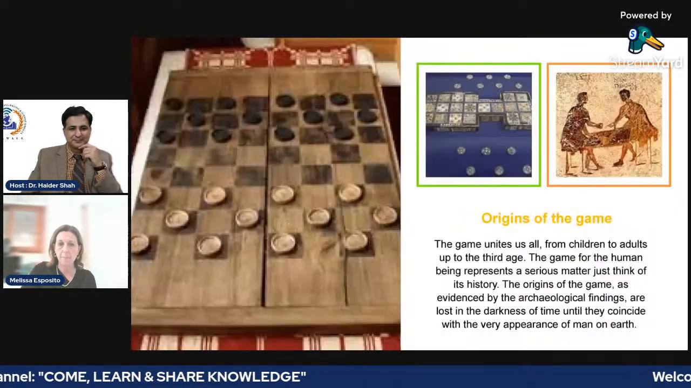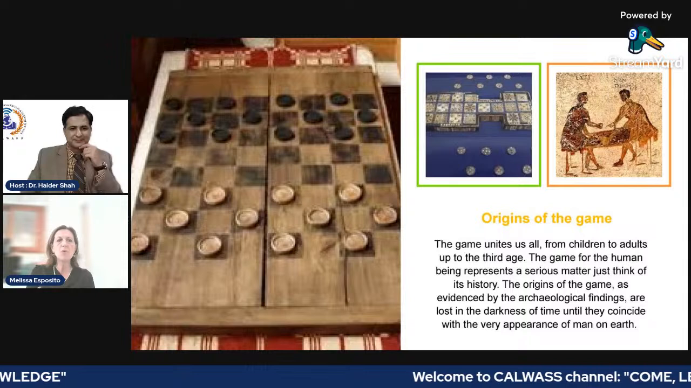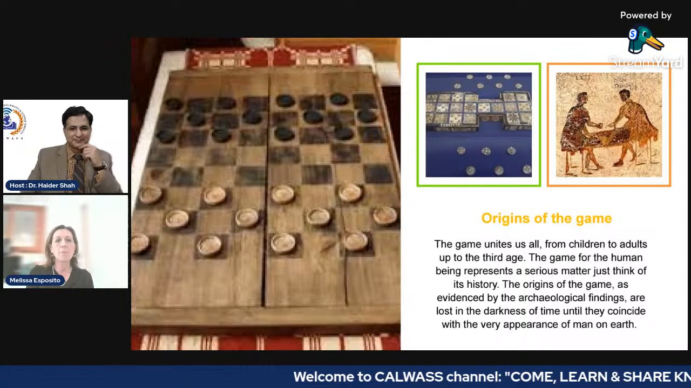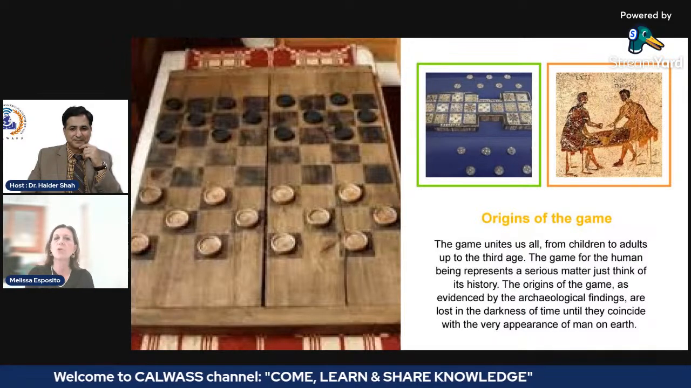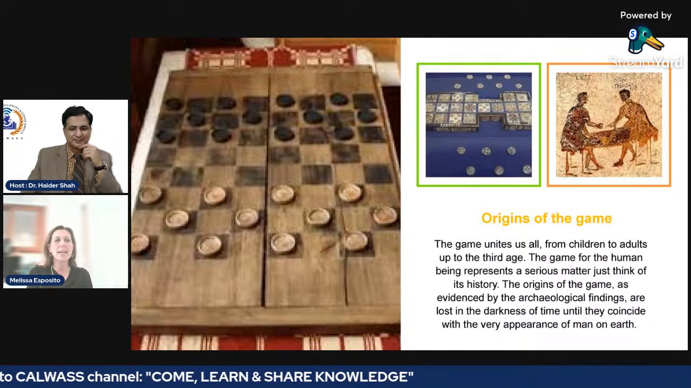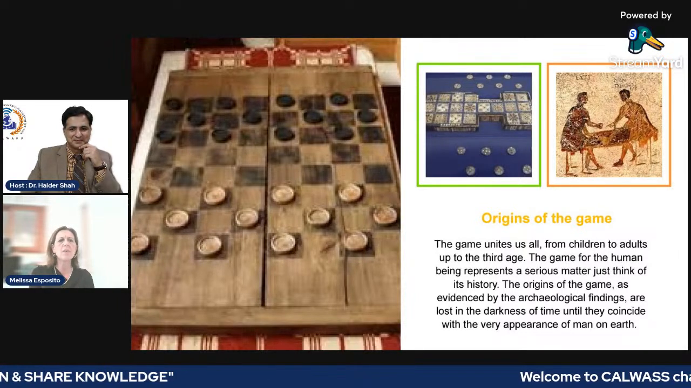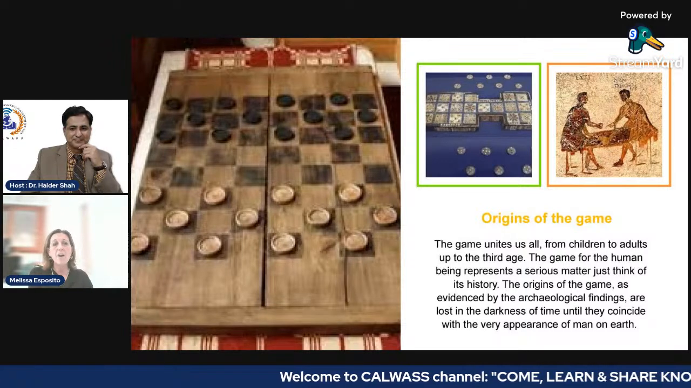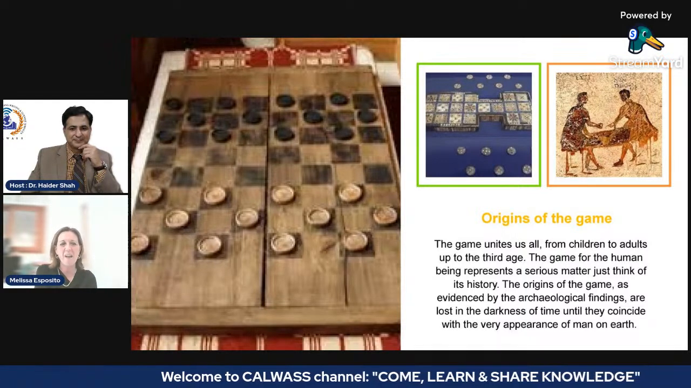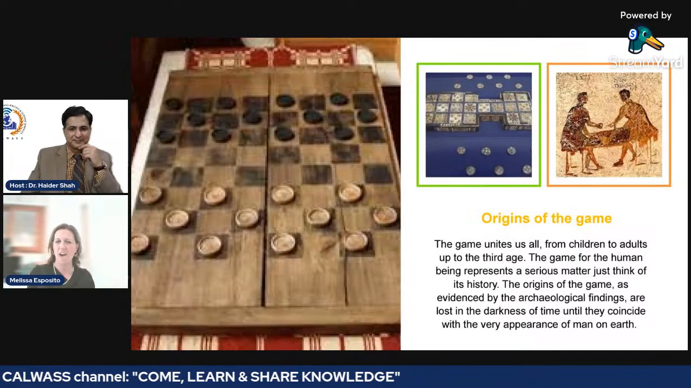What are the origins of the game? The game unites us all, from children to adults, up to the third age. The game for the human being represents a serious matter, just think of its history. The origins of the game are, as evidenced by archaeological findings, lost in the darkness of time until they coincide with the very appearance of man or art.